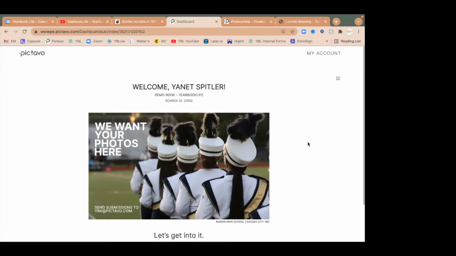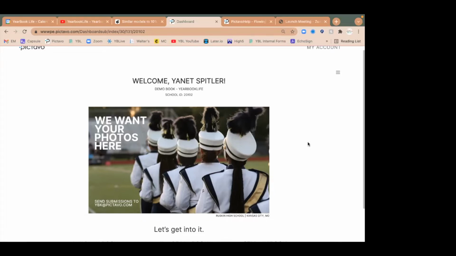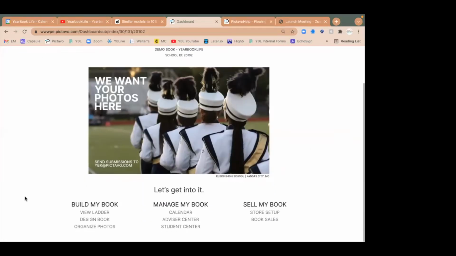I'm sure you guys are familiar with this screen. This is your welcome screen. And then to get started into your pages, we can go one of two ways. We can go to Design Book and jump right into our pages, or we can go to View Ladder and go to our pages from there. Once we're in the ladder, it's always going to give you a thumbnail view of your pages as you're designing them.